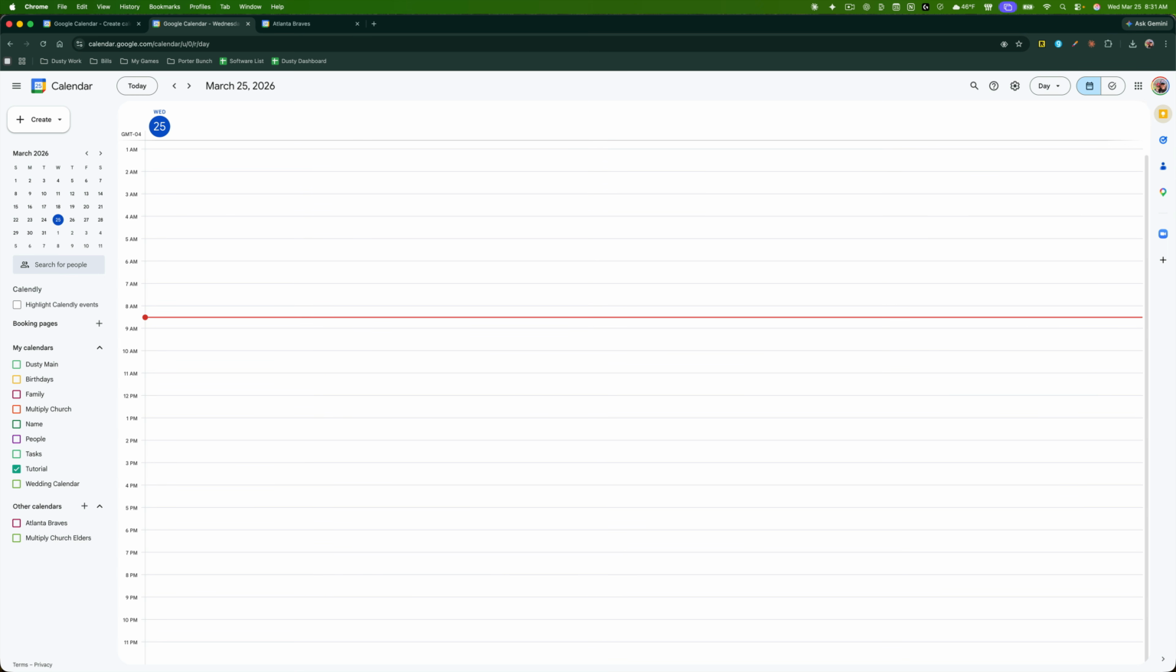Now let's talk about sharing and permissions for specific calendars. Let's say for that calendar that I just created, I want to share that with my family.